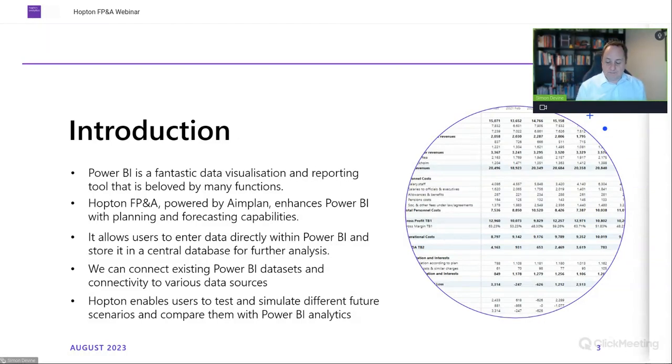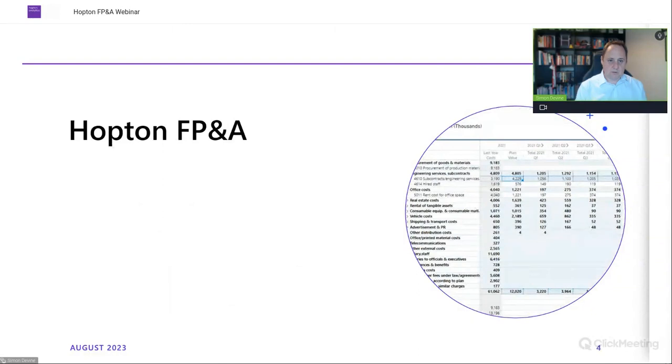We can do that. Really important thing that I should have mentioned is that we can create different scenarios, which allows us to test and simulate how things might look and compare them with Power BI analytics. These are really powerful tools. I hope you will agree.